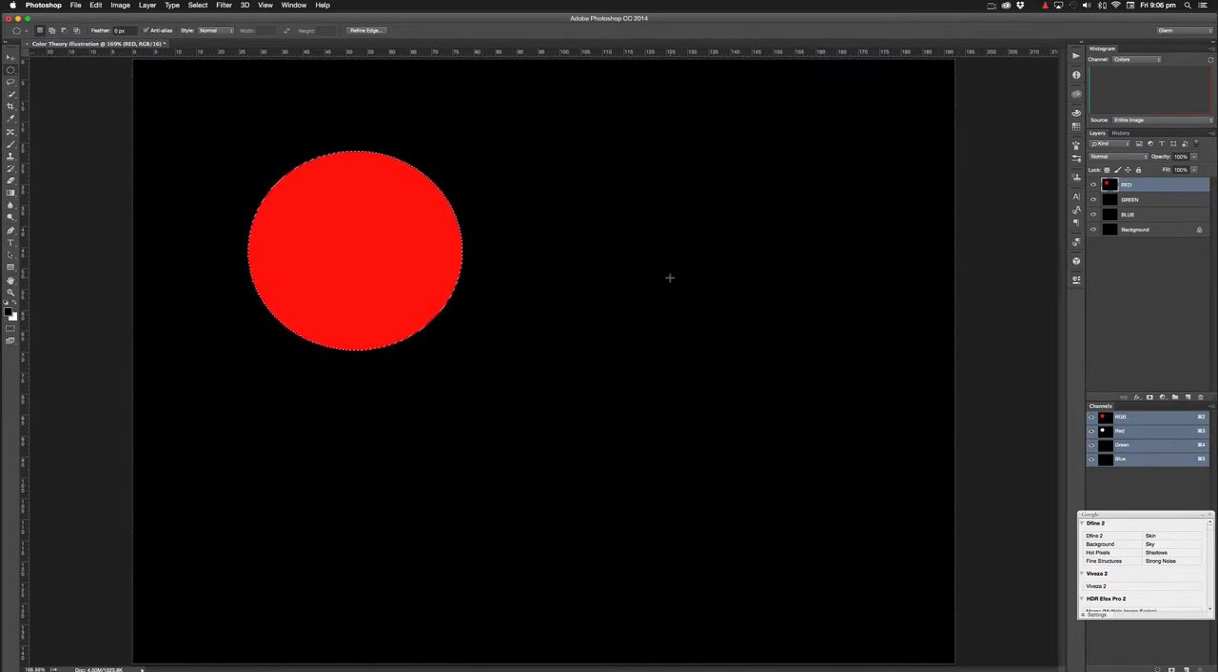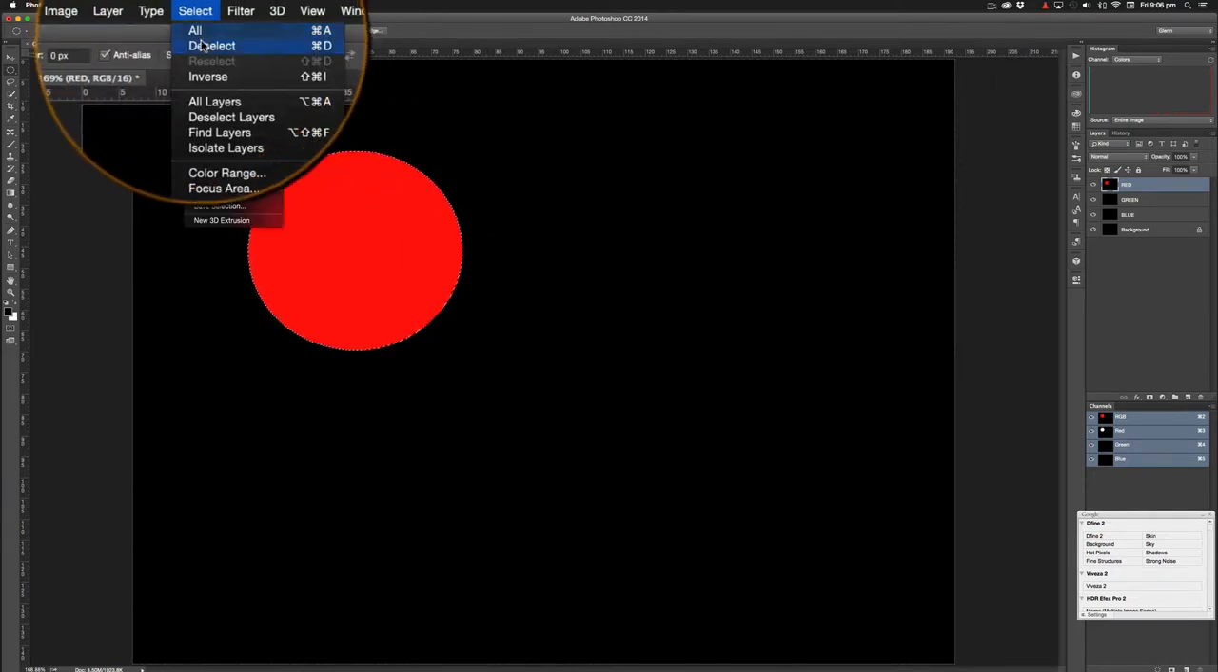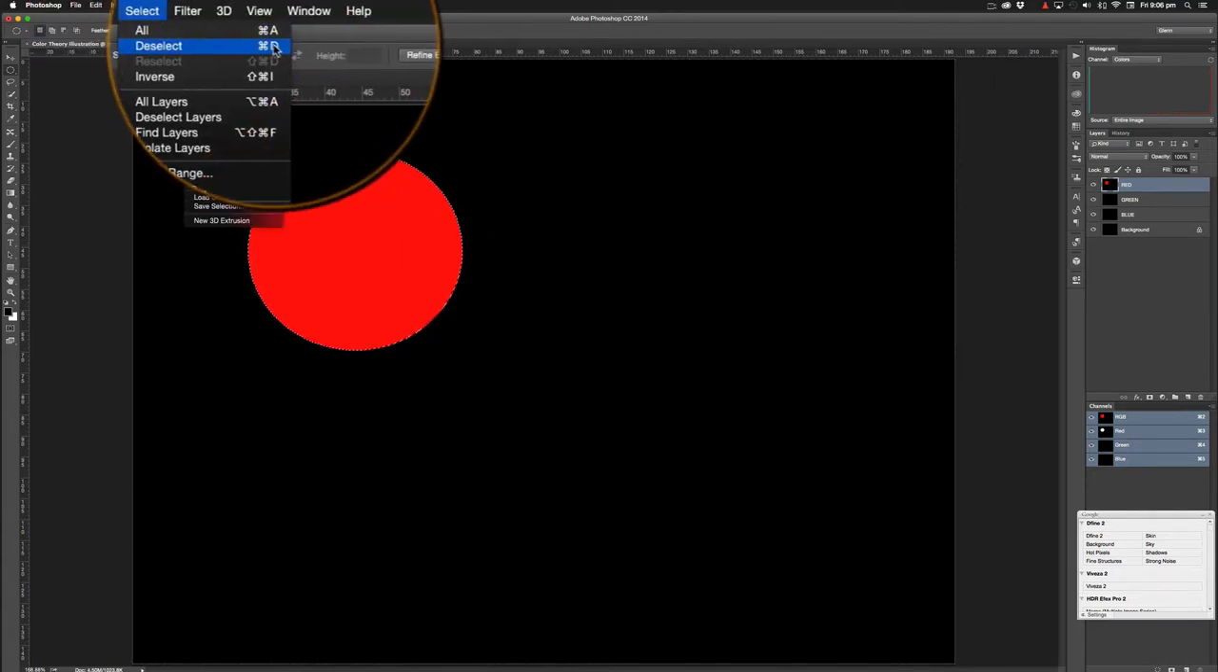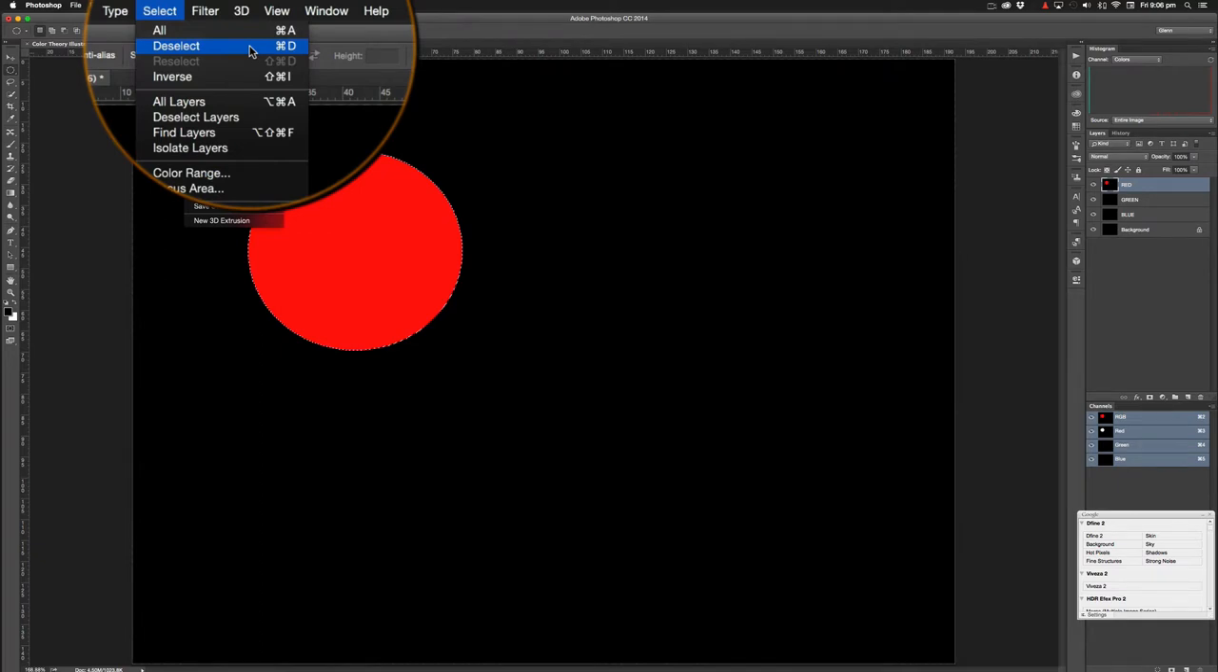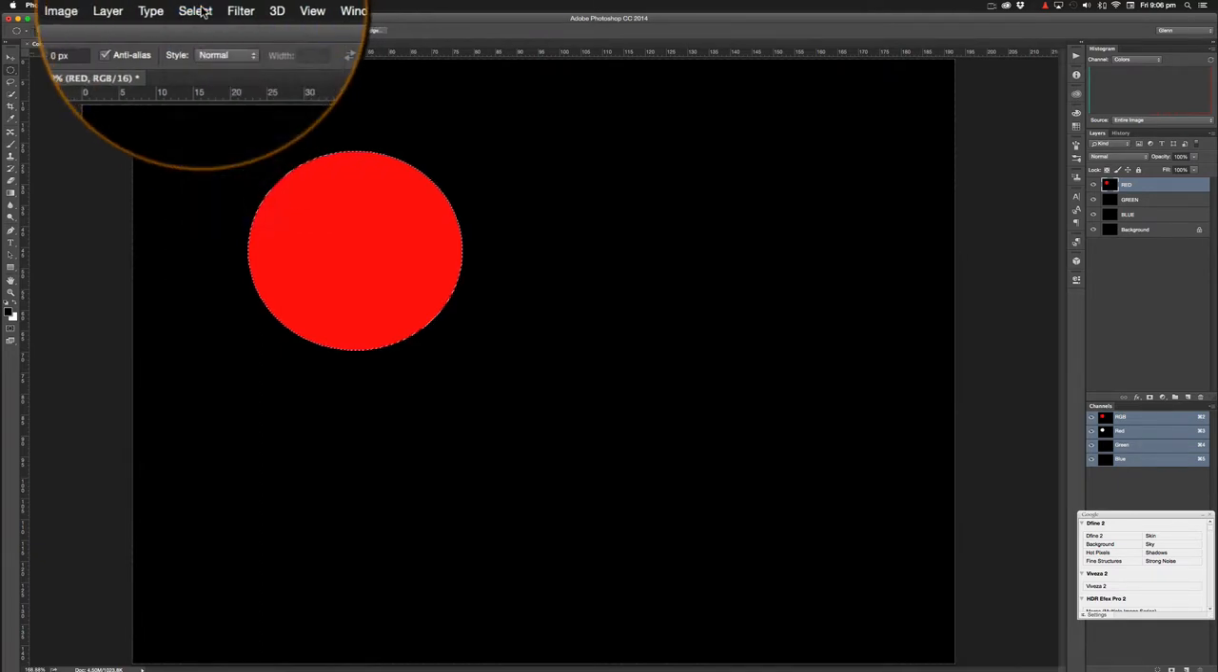Now here's a trap. Before we move on to the next color, which will be green, we need to deselect this circle. So it's a selection at the moment, but we want to work on a different part of the image. So we're going to go select, deselect. The shortcut is Command D, which is, of course, Control D on a PC. So I'll do that, Command D.